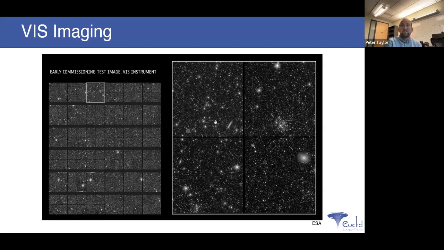The first thing to notice is just how small the PSF is, because we're in space. This means we're going to be able to do really precise weak lensing shape measurements, but they're also just incredibly deep. So I really would encourage everyone to go on the website and just zoom in. It's just absolutely stunning how many galaxies we have in each of these frames.